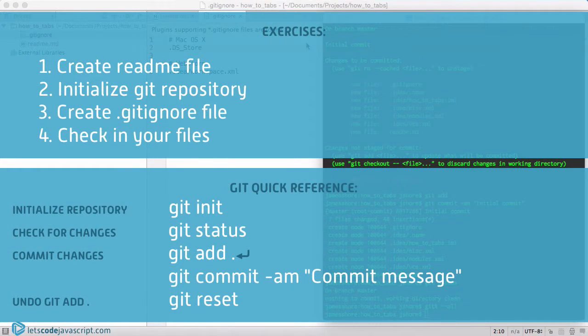To wrap up, here's some exercises for you to try. First off, go ahead and create that README file, create that .gitignore, and check it into Git.